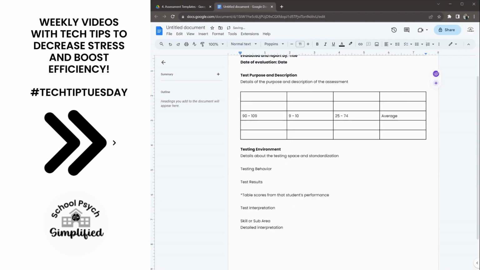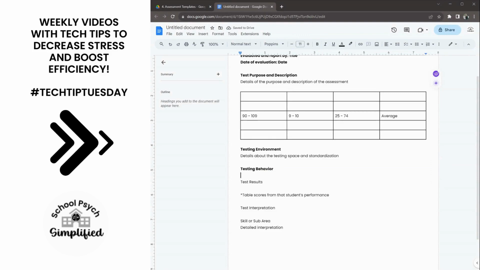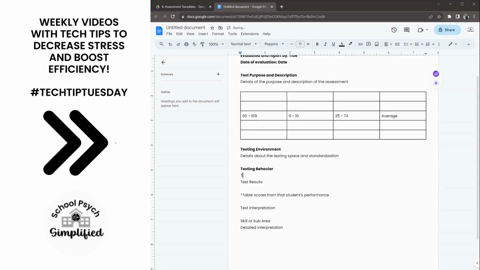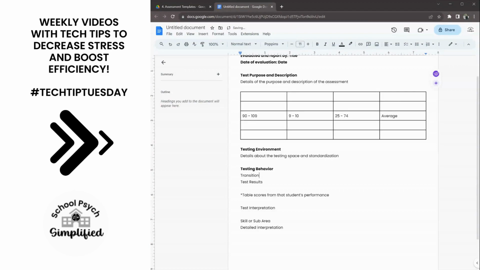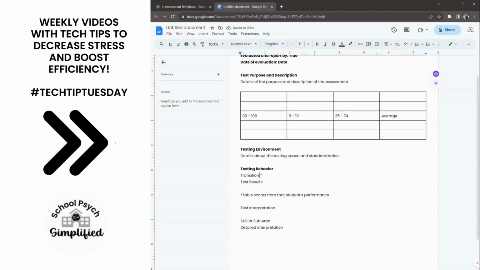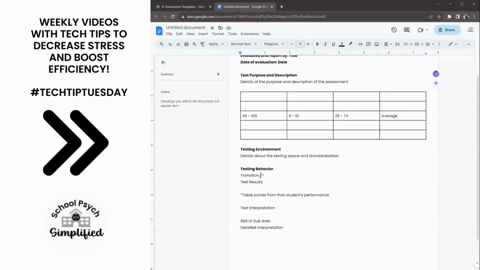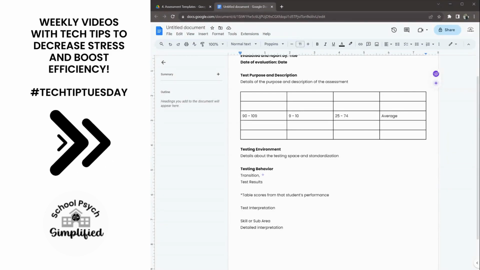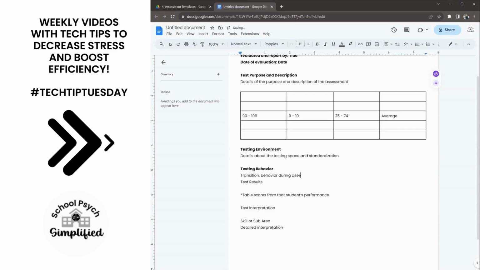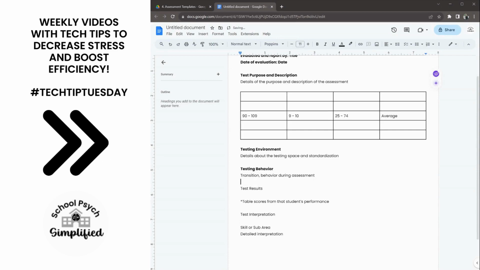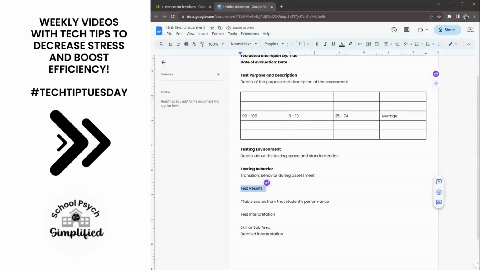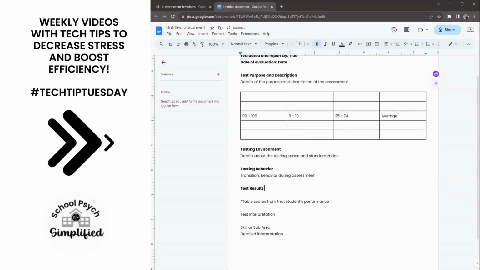And then let's say for testing behavior, I would want that to be bold as well. And for this, we might say they transitioned well from their classroom to the testing space. We might notate if they were well groomed, or if they were friendly, talkative, things like that. So that will be noted there. And then let's say for test results, I wanted that to be bold as well.